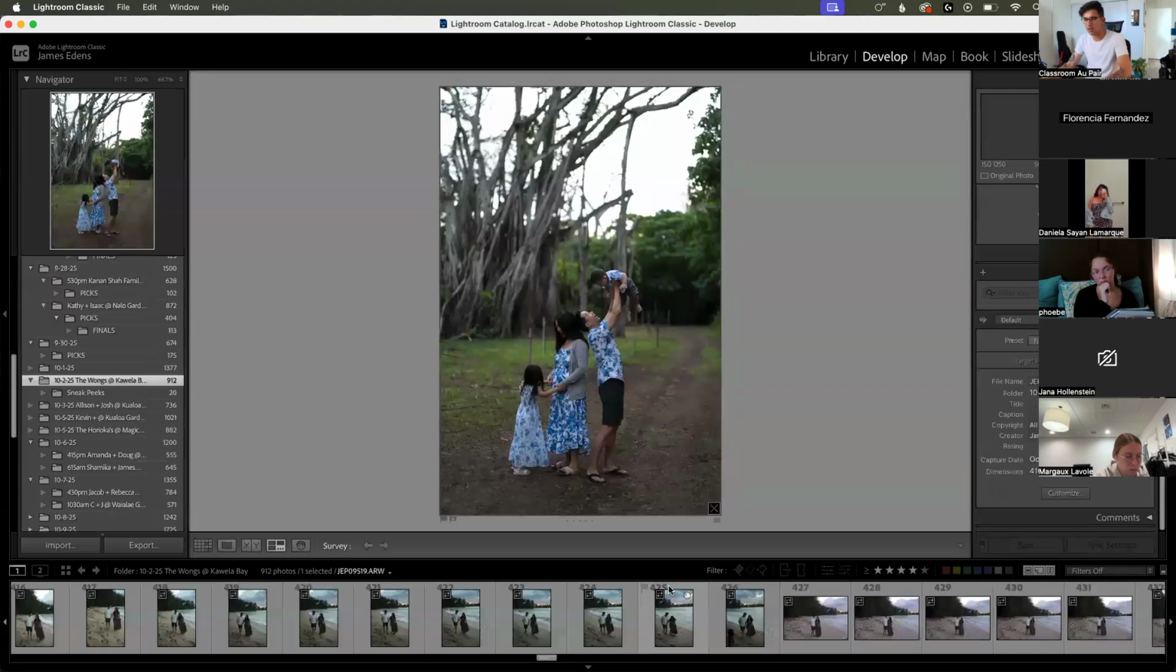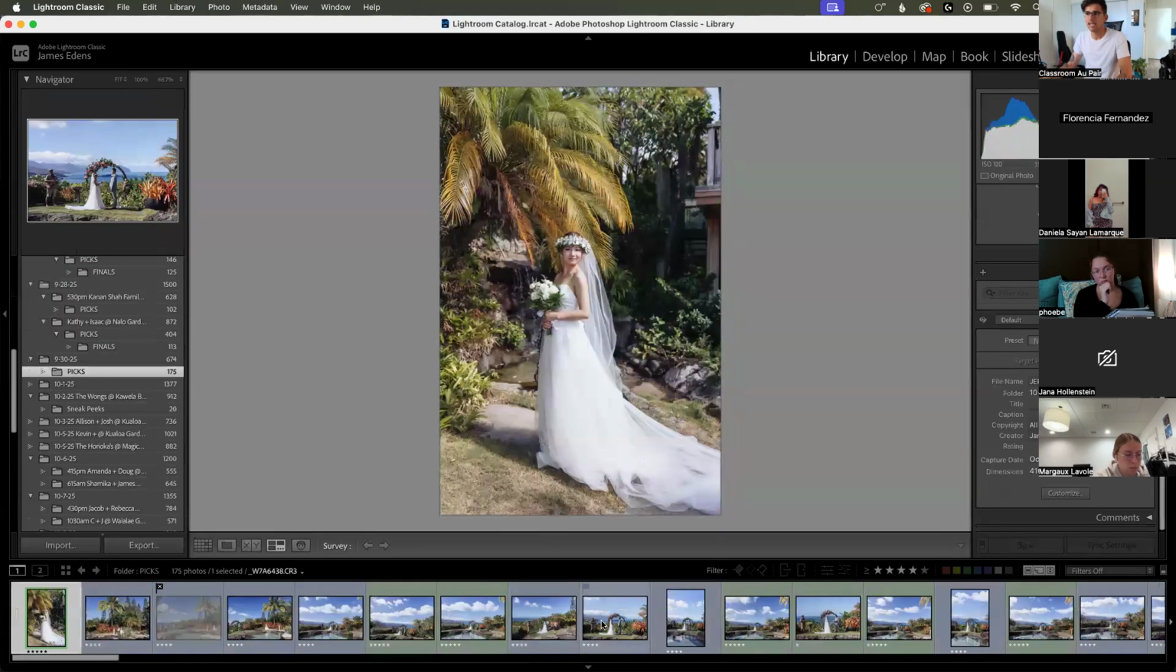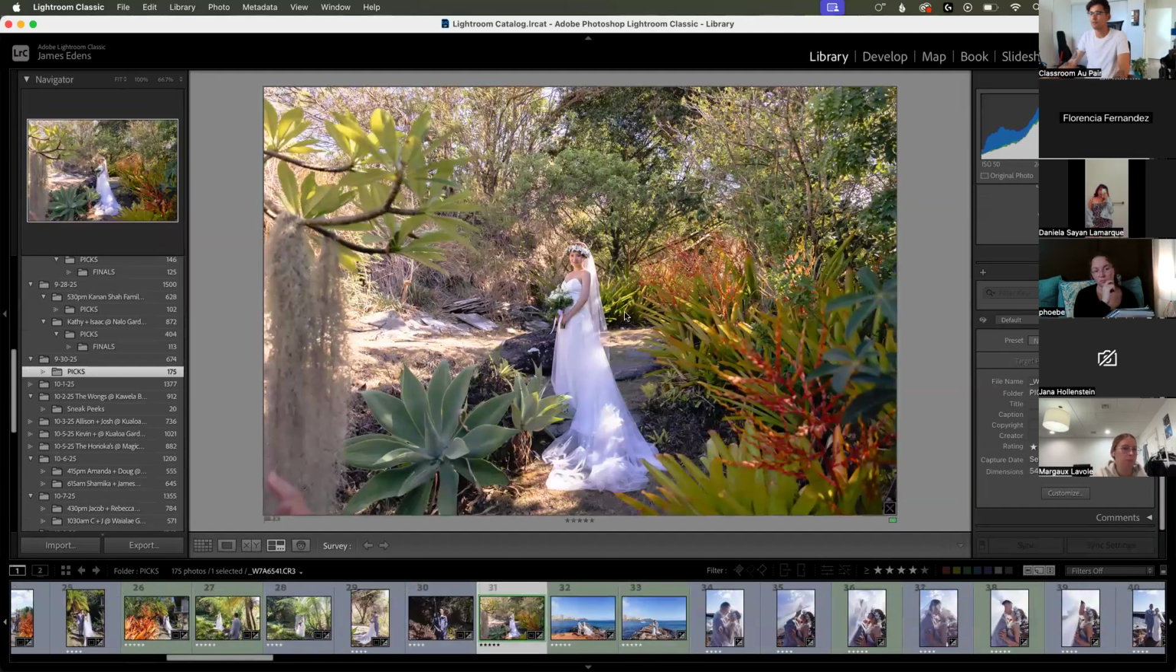Okay, guys, I know I'm just about to wrap up. The last thing I want to go over before I let you go is just the preset thing and how to apply it and where to go from there.